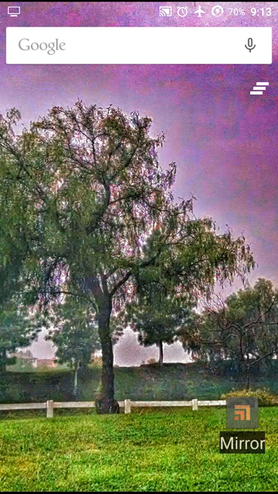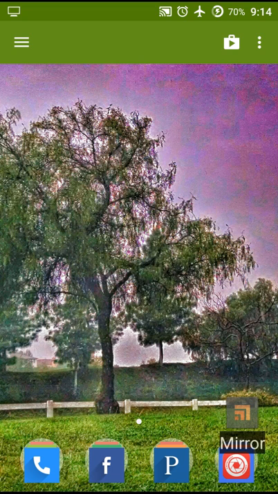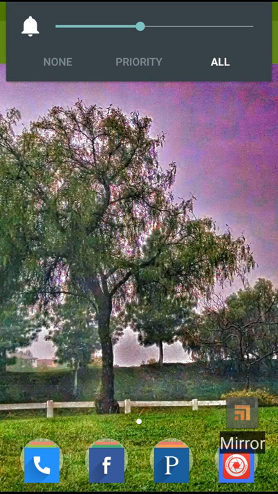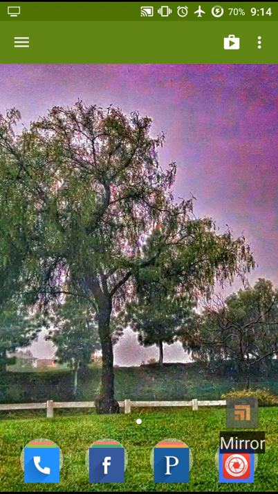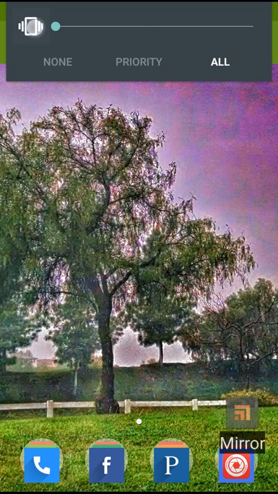The other redesign is the volume control. So, doing volume up or volume down will open this nice window. Touching the bell will enable vibrate mode. So, if you want to quickly do that, touching again will turn on your ringer as well.